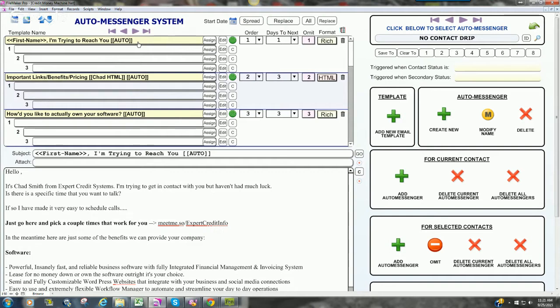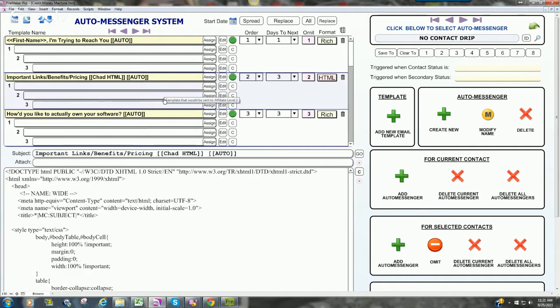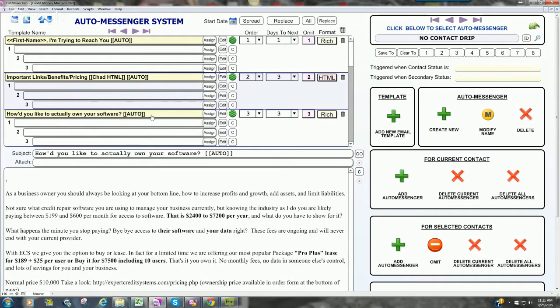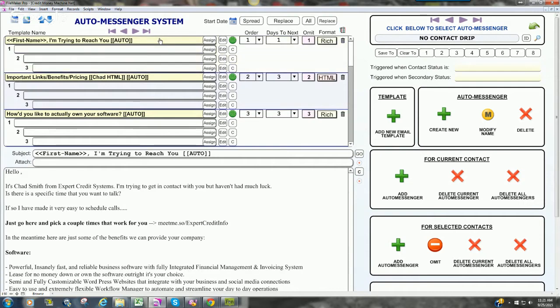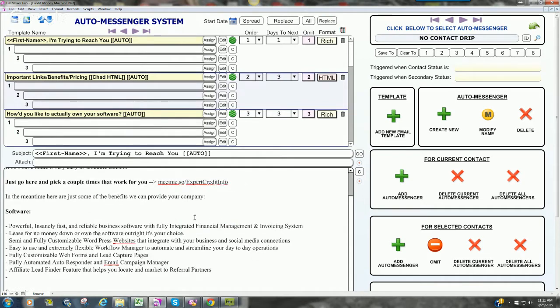Well, what are my benefits? What are the things that I provide? What are hot buttons that I provide to people that I can use to kind of probe and see what's going to get these people to call me back? So my strategy is typically this. In a no contact drip, my first one's going to be, hey, I'm trying to reach you. I'm usually going to say something like, hey, you showed interest, you contacted us. This isn't spam, basically. Trying to get in contact, you haven't had a lot of luck. Is there a specific time you want to talk? If so, it's easy to schedule calls with me. Here's my little link. In the meantime, here's some benefits and some information on my company.